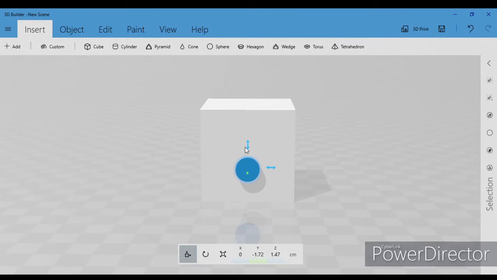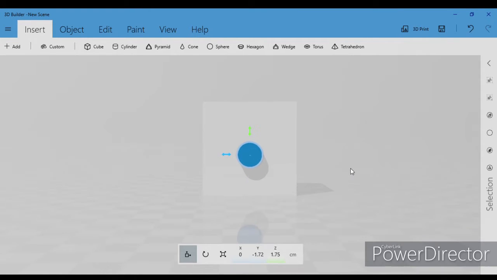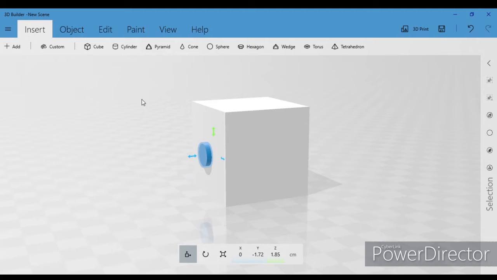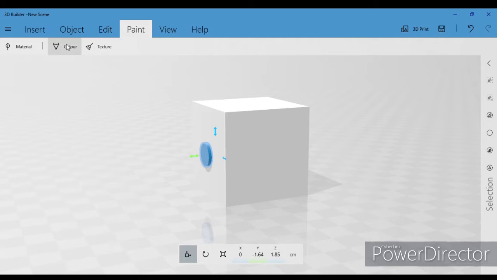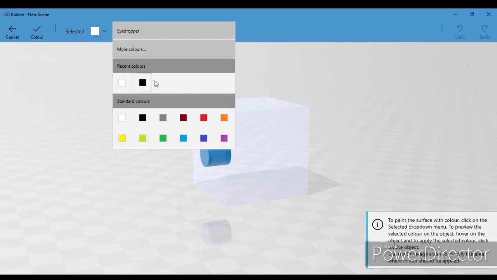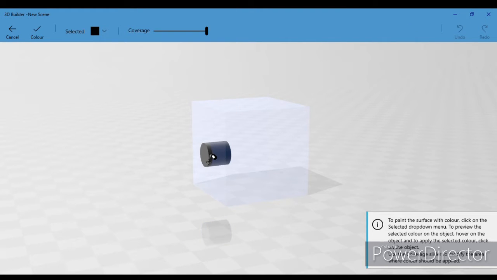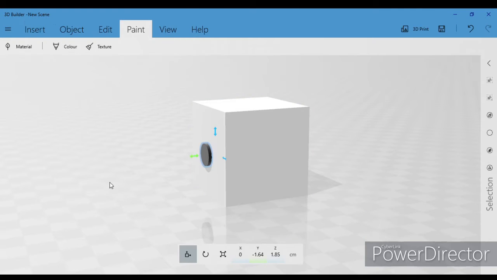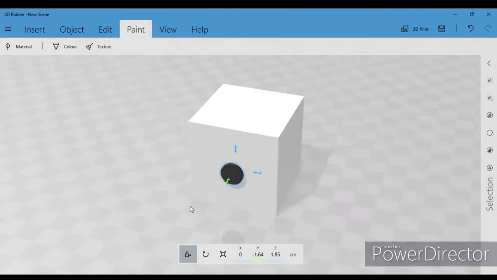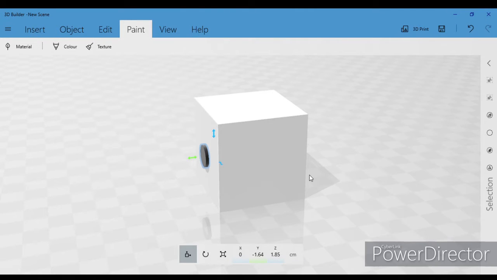No, it did not. Let's move it a little more up, and that is in the middle. So now let's give it the color black. Now we have made the first side of a dice. So let's select all and group them.